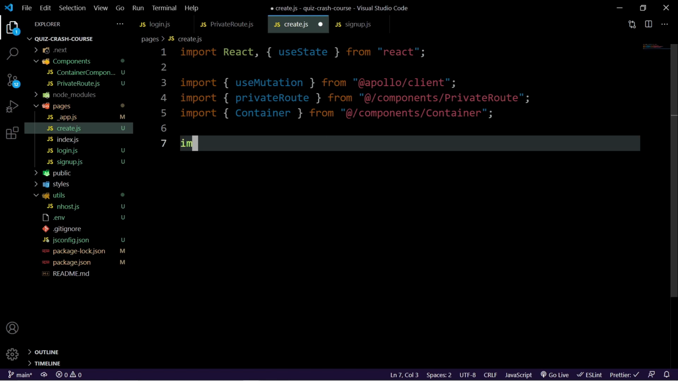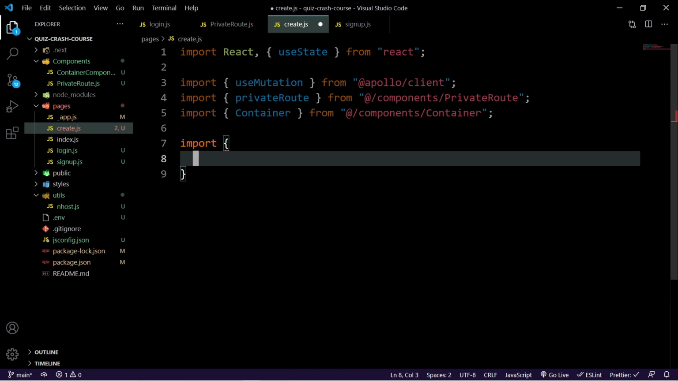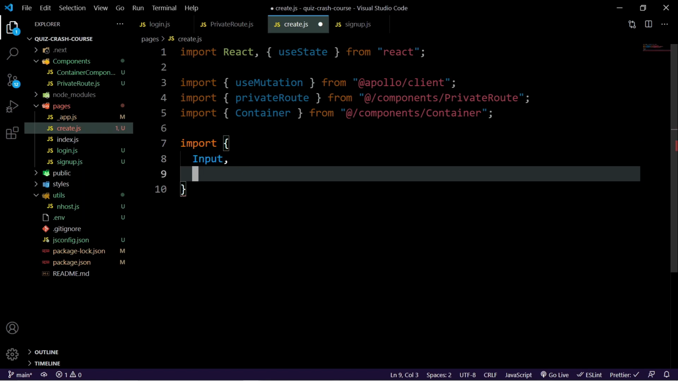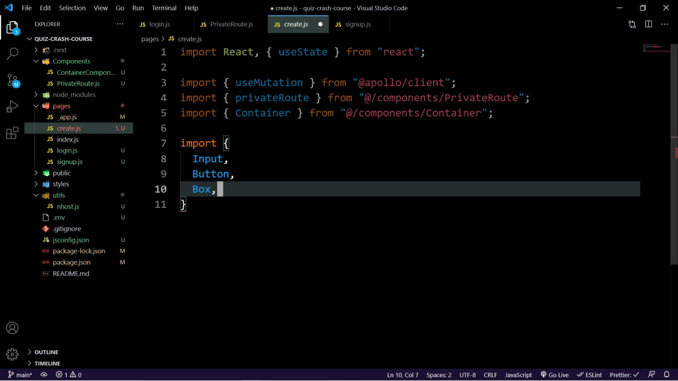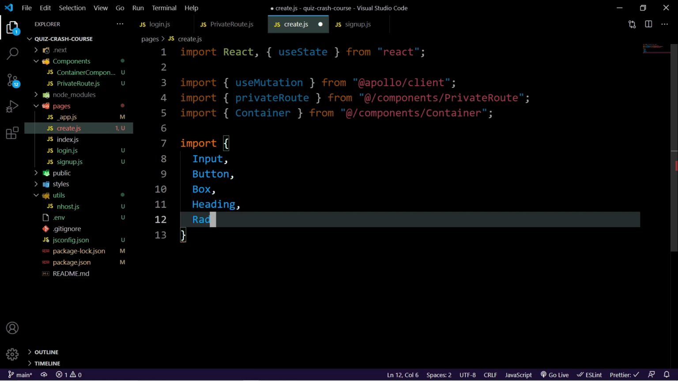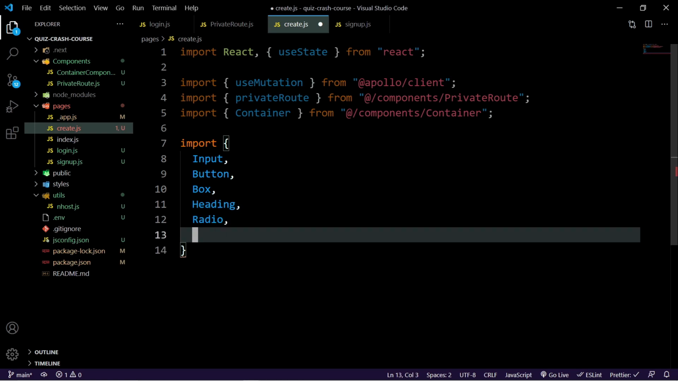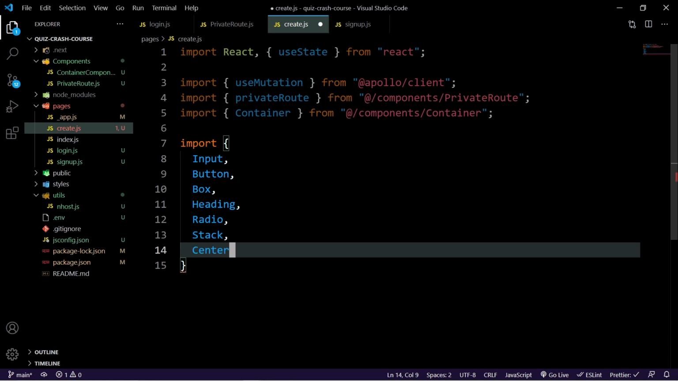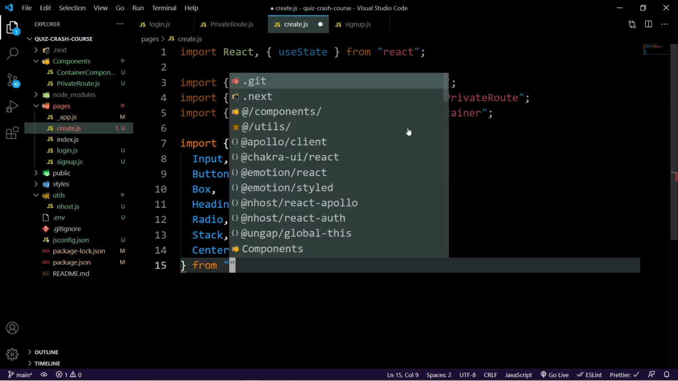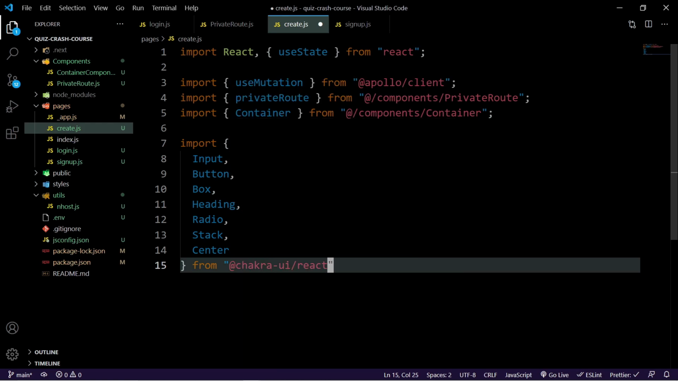Then we just need to import anything we need from ChakraUI. In this case, we're going to need an input, we're going to need a button, we're going to need the box, we're going to need heading. We'll have a radio button to select the correct answer, and we'll do a stack, and we'll have a center tag. So now we've imported everything.